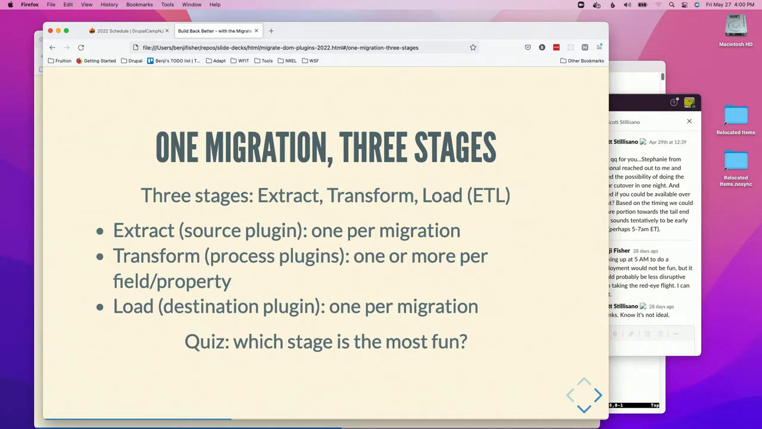So based on that description, which of the three stages do you think is the most fun? Load. Say again? Load. The load, getting the data from your source. In some ways, that's the most important because the source is where all the cruft is, where all the skeletons are buried, all the mistakes have been made. And one of my mantras for migrations is that the most important part of any migration is understanding the source. But I don't think that's the most fun.